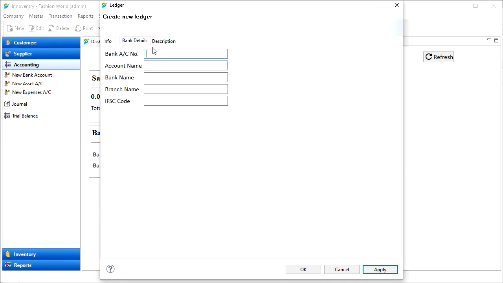For example, account number 1000002, ICICI Bank, Shivaji Nagar, Pune, IFSC ICIC 00000039.